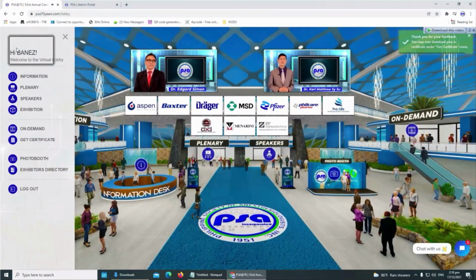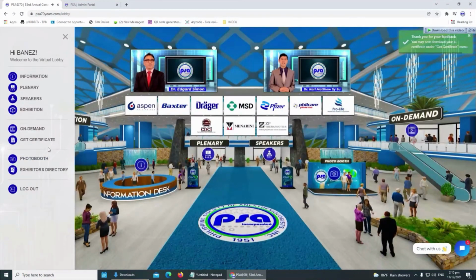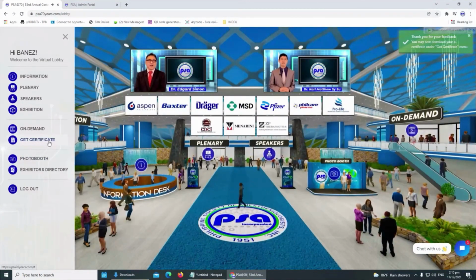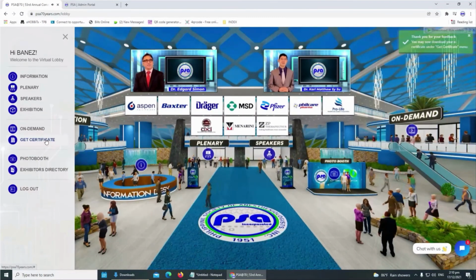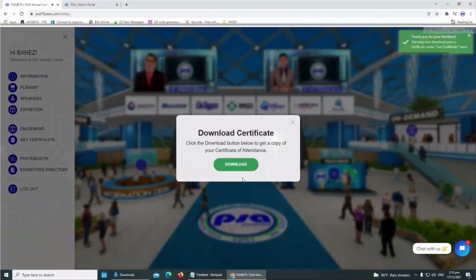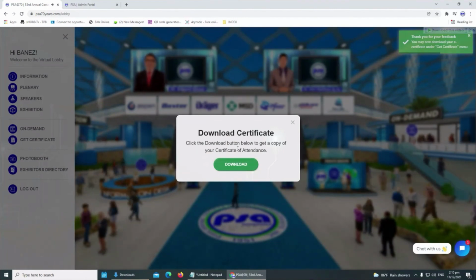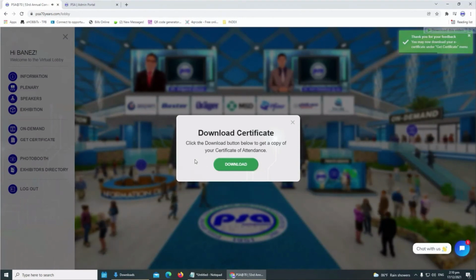Step 4. Go to menu at the upper left side again. Click Get Certificate. Download certificate. Click the download button below to get a copy of your certificate of attendance.